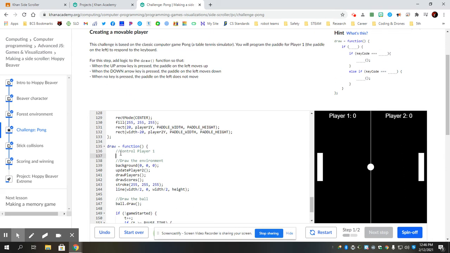Now, I want you to think about it. When we're playing Pong on here, we're setting up keys to move the paddle. It says when the up arrow key is pressed, the paddle moves up. When the down arrow key is pressed, the paddle moves down. So the key words here are what we are actually doing to make the paddle move. Finally, it says when no key is pressed, the paddle on the left does not move.